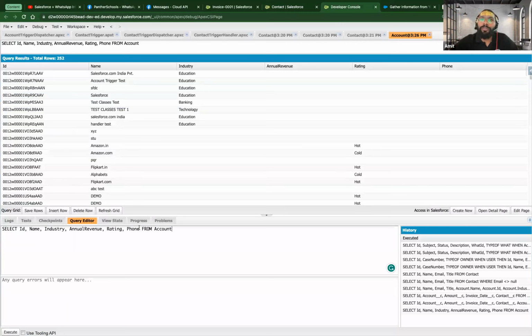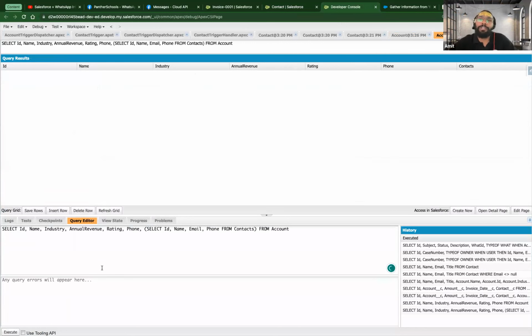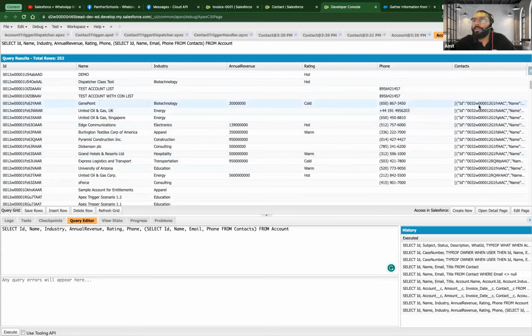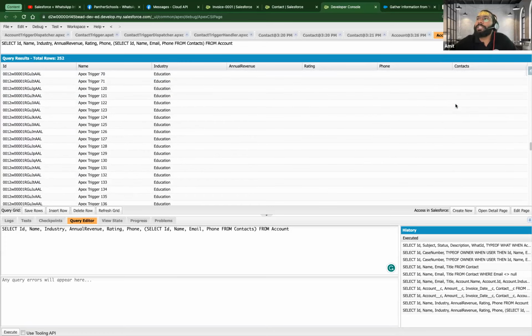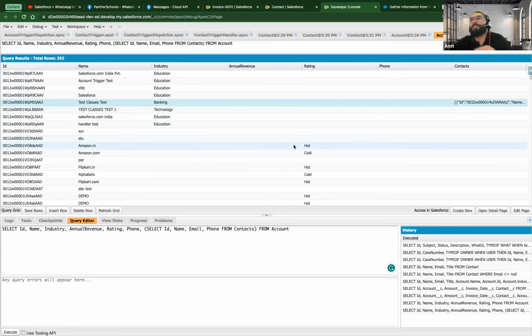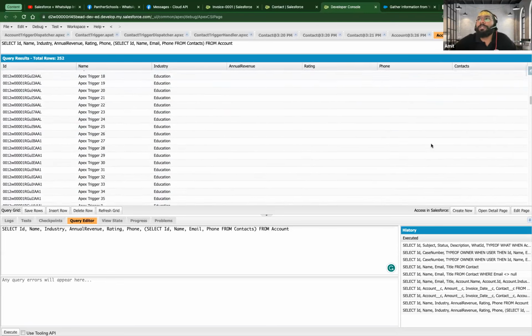Now in your query, before FROM, use a comma, put opening and closing parentheses, and then write the query which you want, like SELECT Id, Name, Email, Phone FROM Contacts, and execute it. You see here, for some of the accounts I have the contacts. The square brackets are the indication that I'm getting a list. So it gives you the list of all the contact records related to that account. Some of the accounts do not have any, mostly those accounts do not.